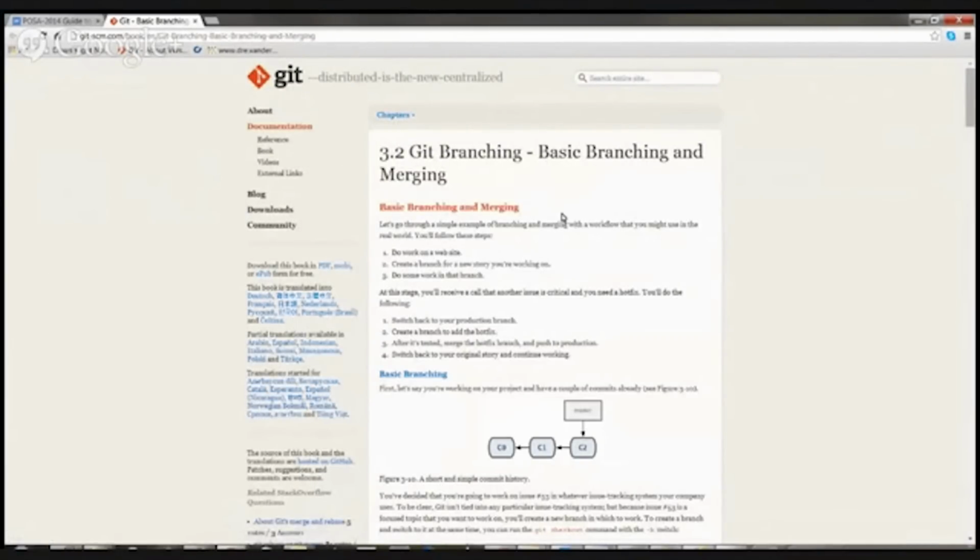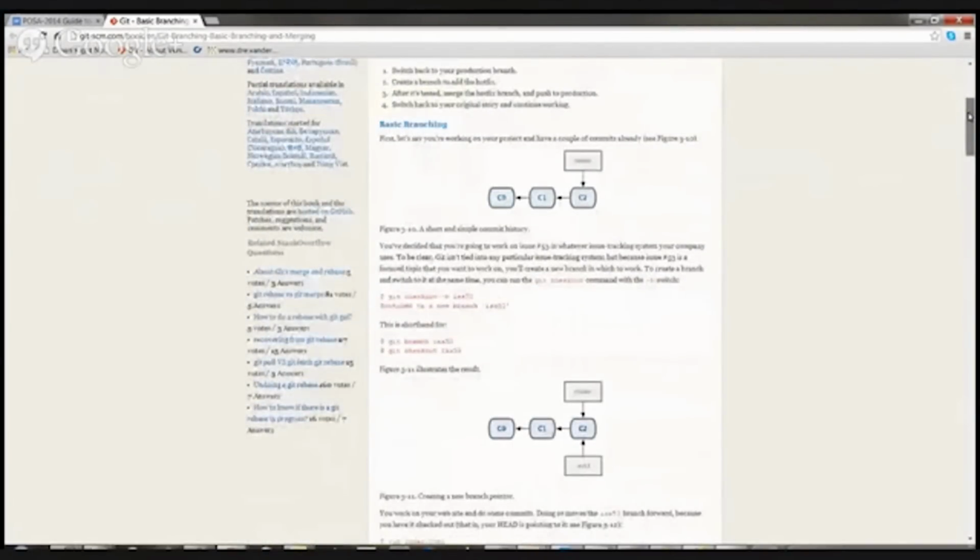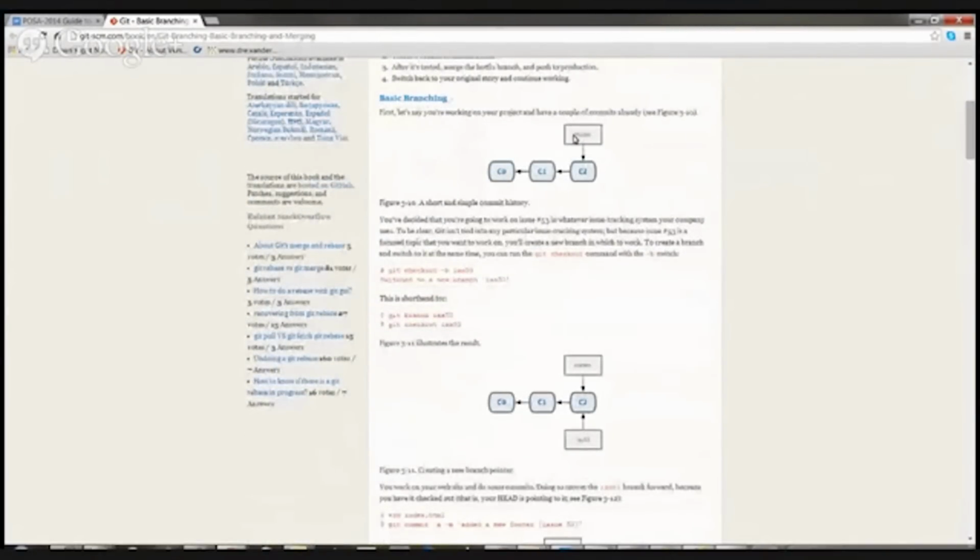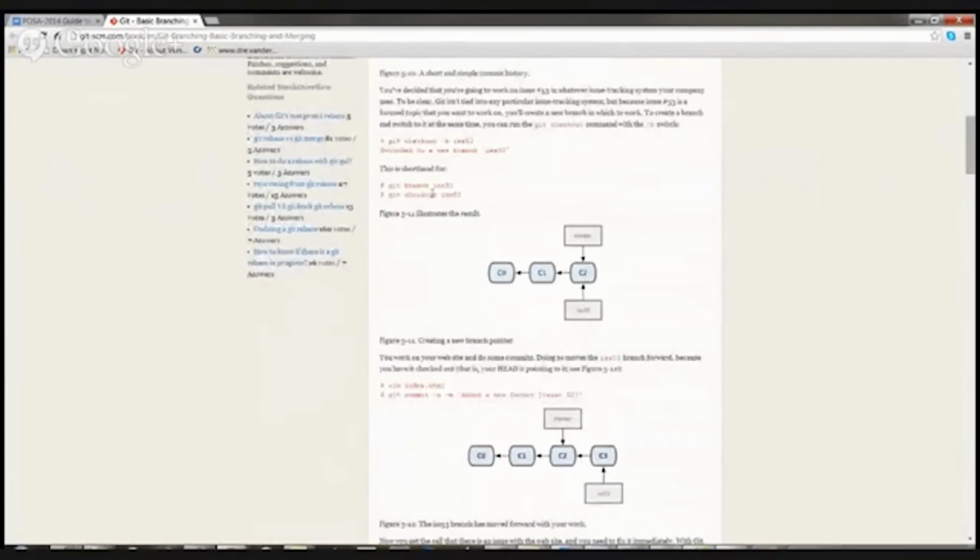So this is how you handle branching. So basic branching is you have your master branch and you have different commits. And down here, when you create a new branch, it will point to the same commit as your master. But when you start working on that branch, the commits for that branch can be ahead of master.